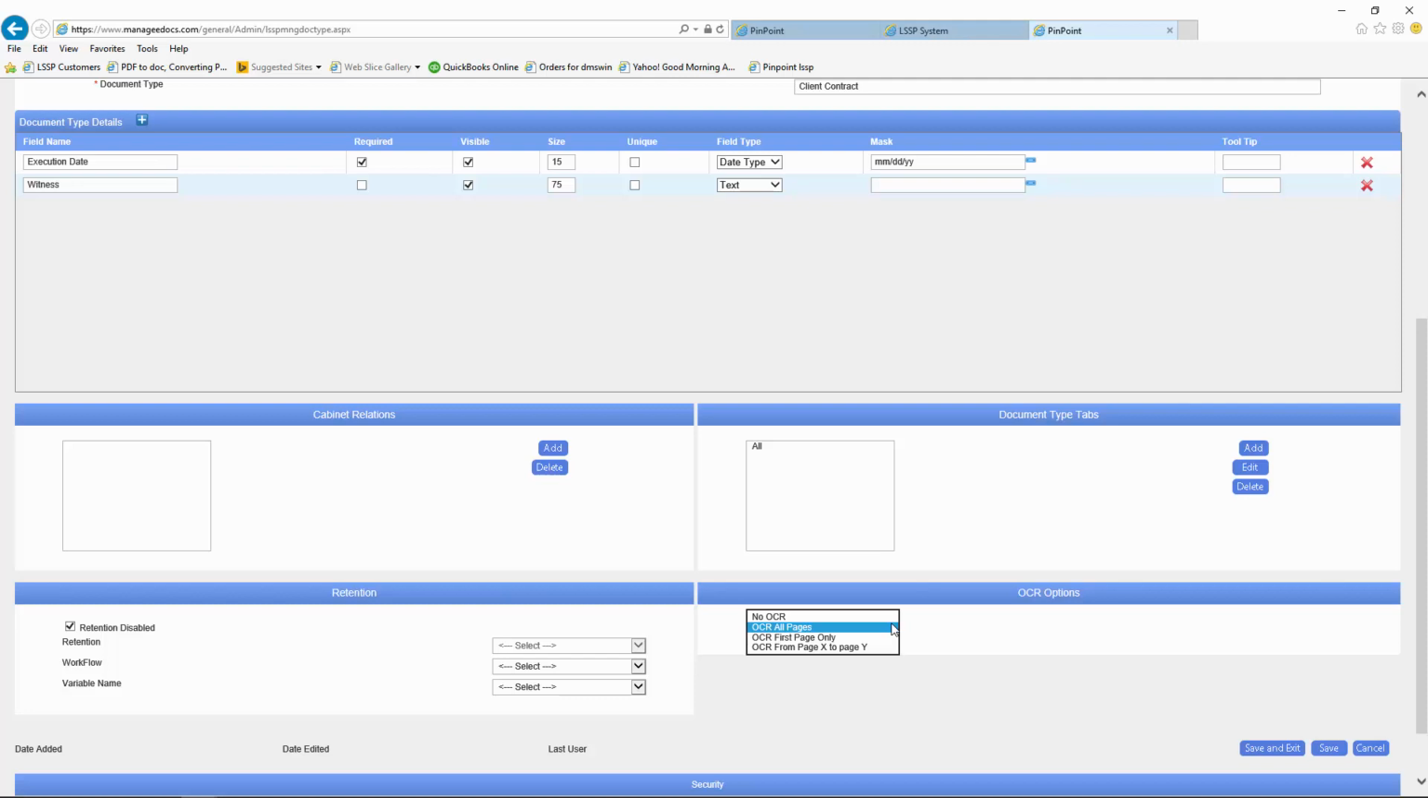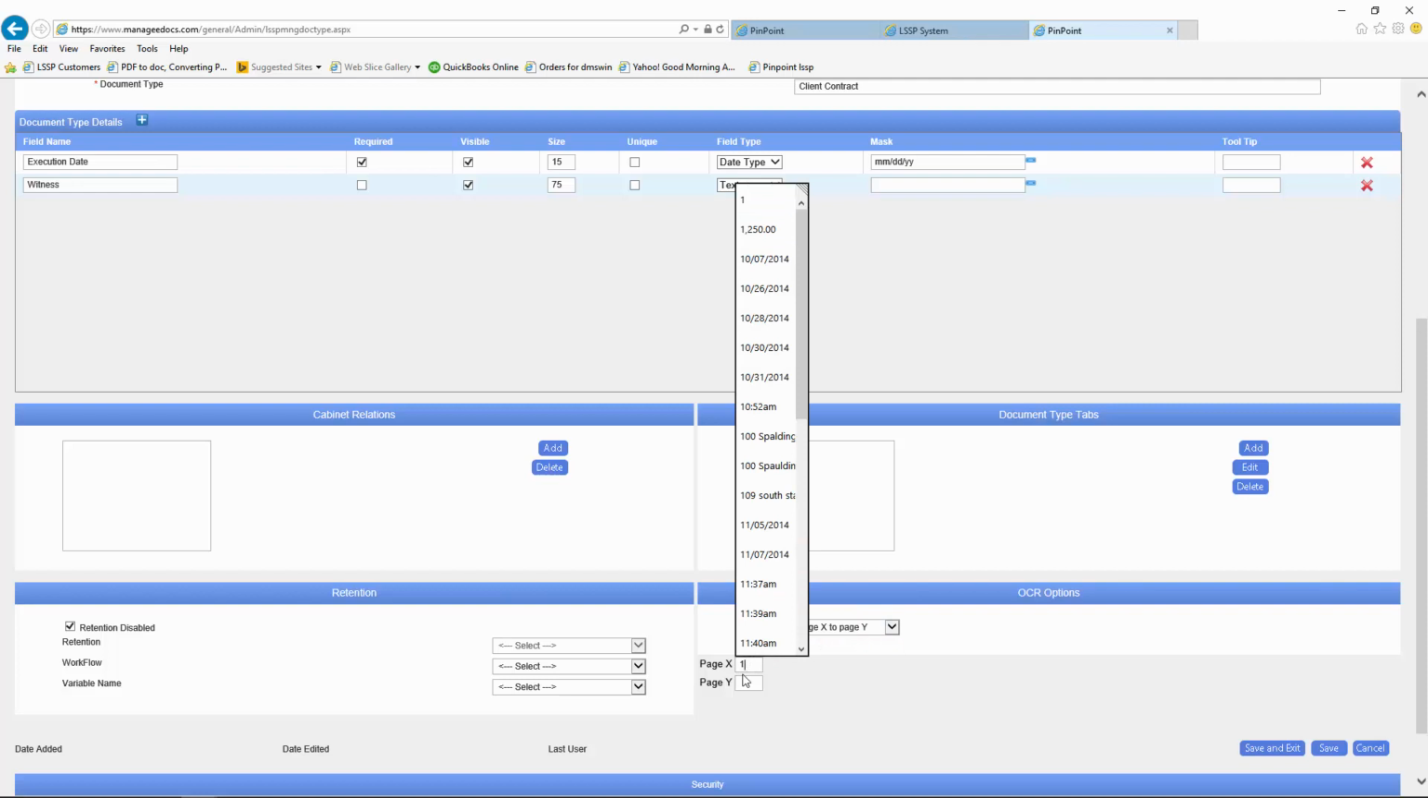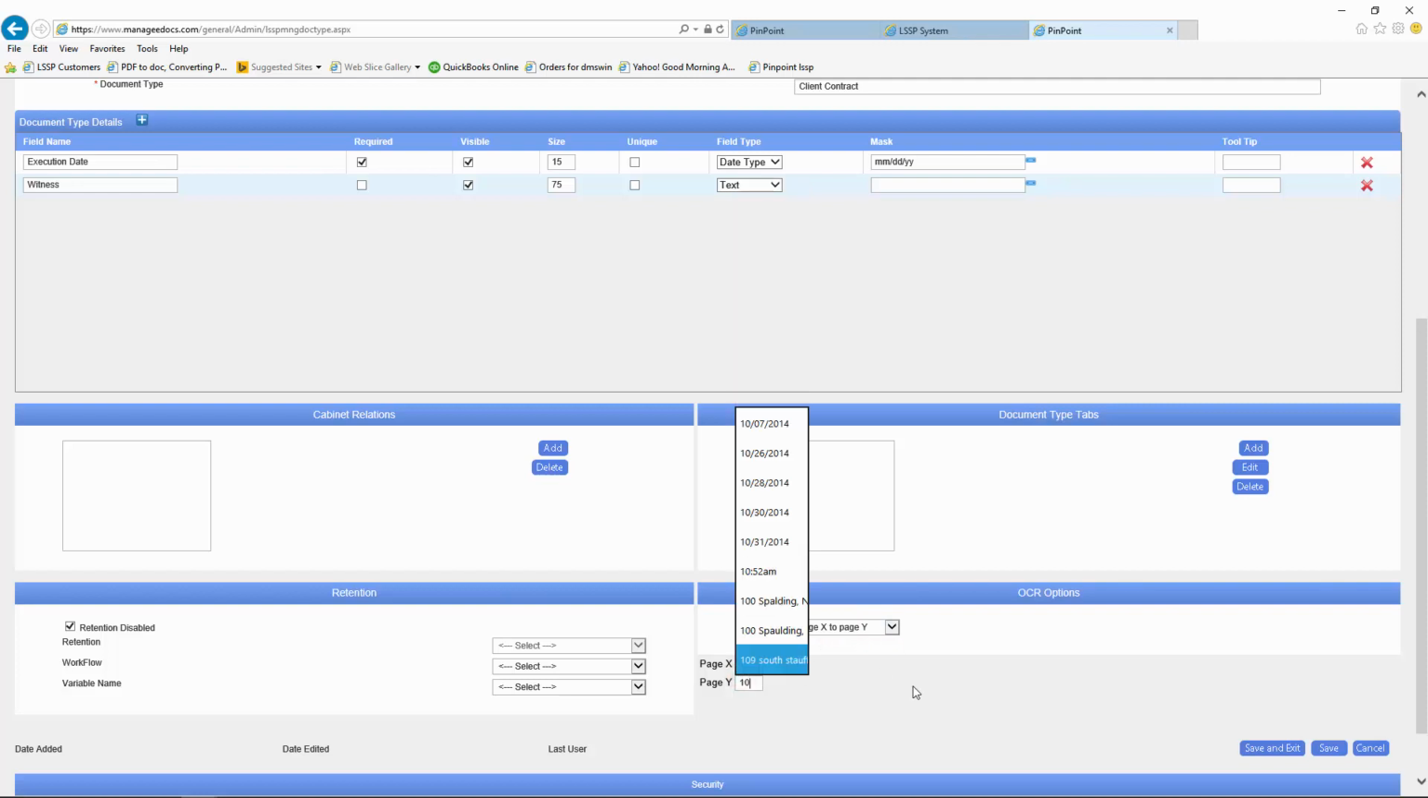If this is a photo that's coming in, you could say no OCR because it's not going to do any good. If they're really big documents, the first 3 or 4 pages might have everything you need from a search criteria, so I could say for this type of document, I only want to OCR pages 1 to 10. If the document's only 7 pages, the whole thing will be done. If it's 35 pages, the first 10 would be done.